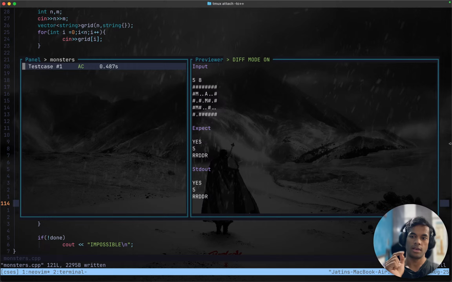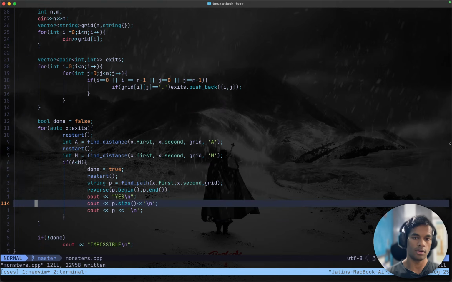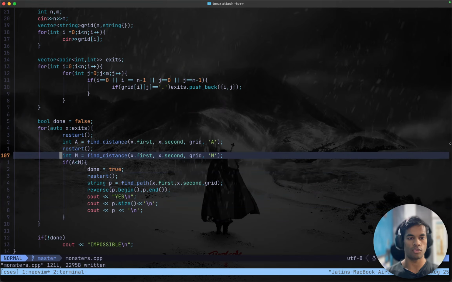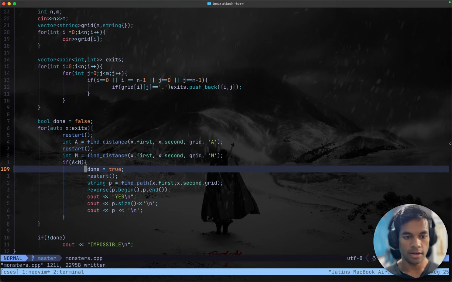Yes, first I'm seeing from every endpoint that I could, from every exit point, what, who is the closest monster that I can reach through this point, right? And also, what is the closest path from this exit to A, right? And then I'm comparing both of those. And if A is shorter than M, then cool, I can do this.